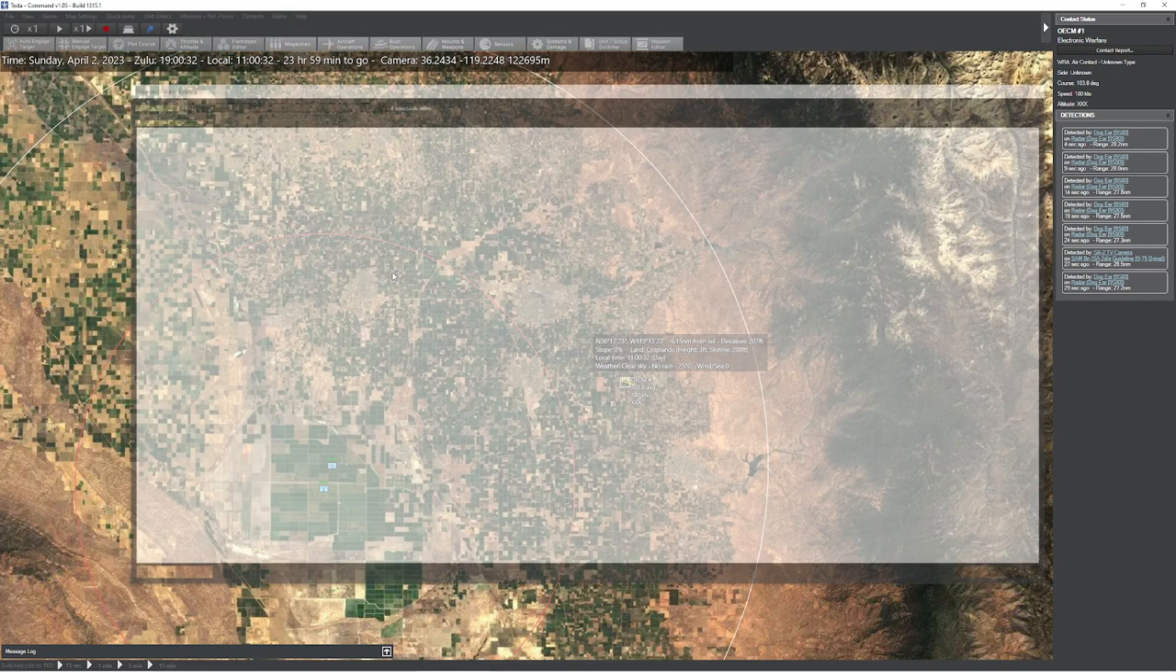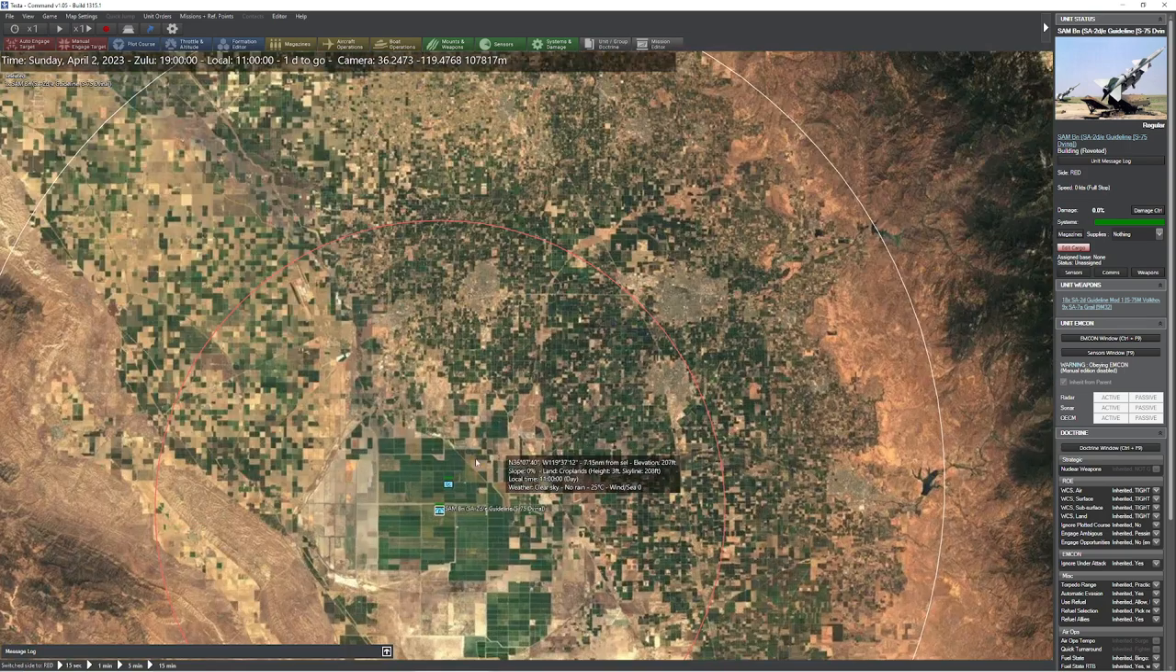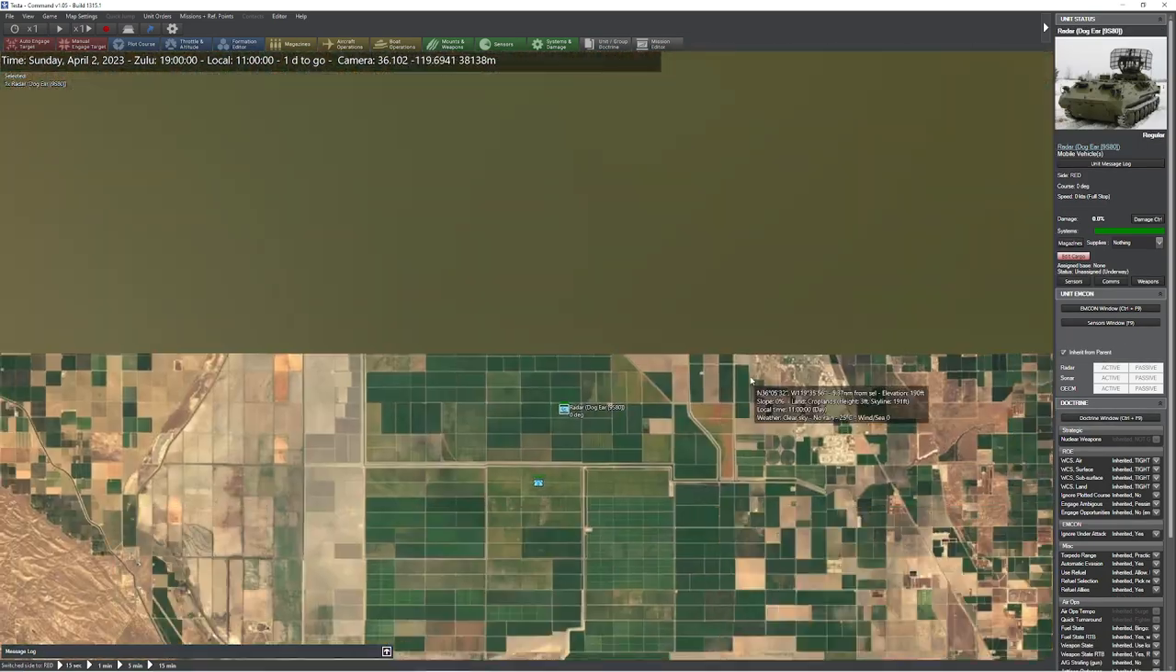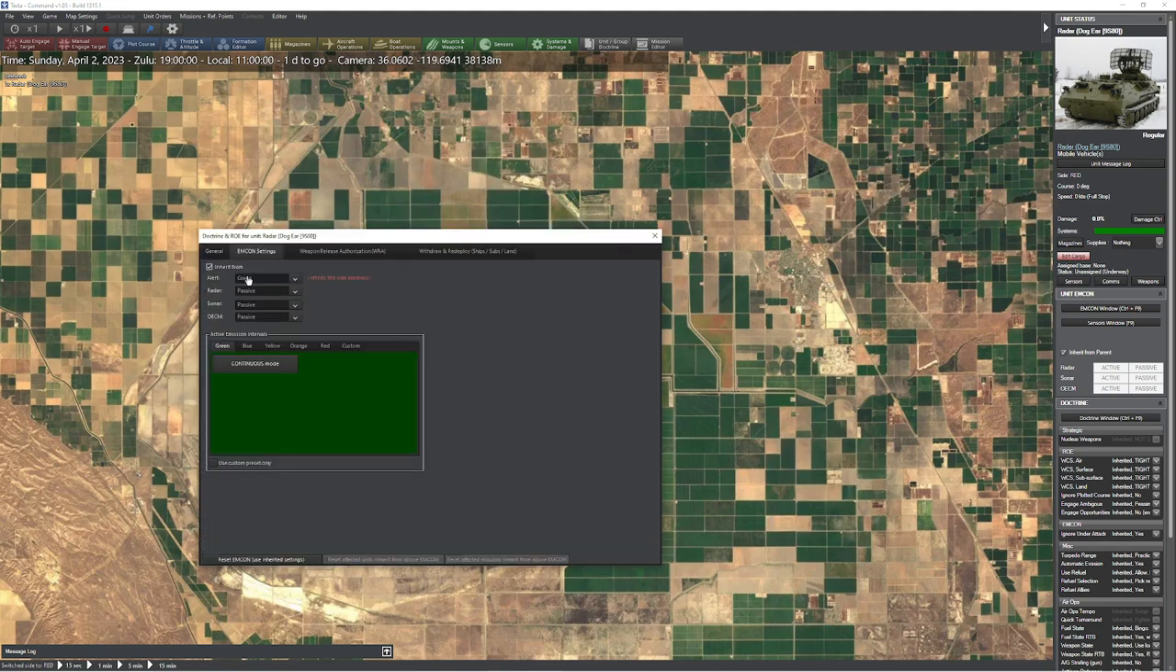So what I'm going to do is I'm going to load this up again. And what I'm going to do a little differently is I'm going to grab my dog ear radar. I love these things. I've blown up so many of these in DCS, I almost feel bad. I'm going to grab this one again. I'm going to go up to Control F9, go over to MCON settings, and I'm going to define a custom MCON setting here.